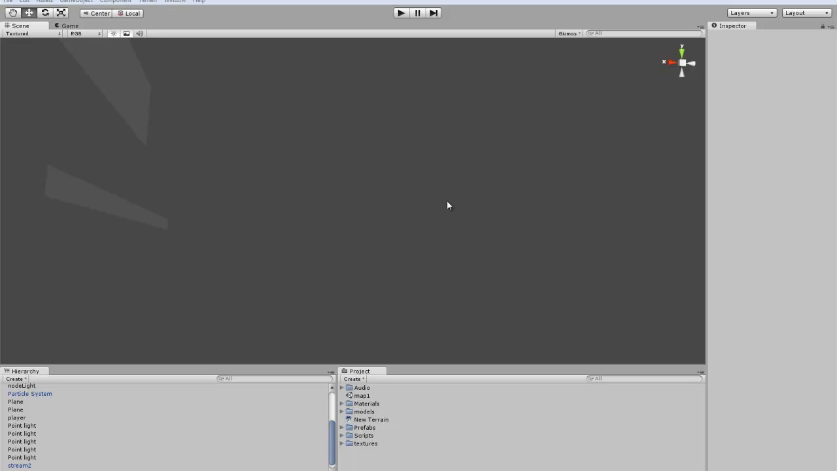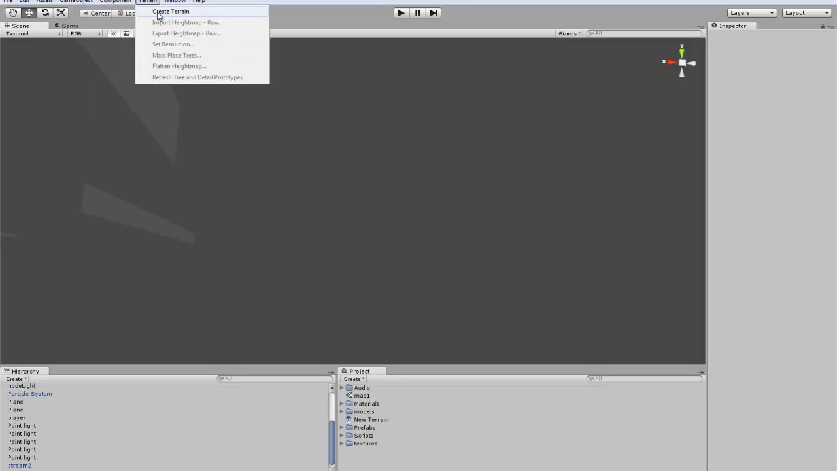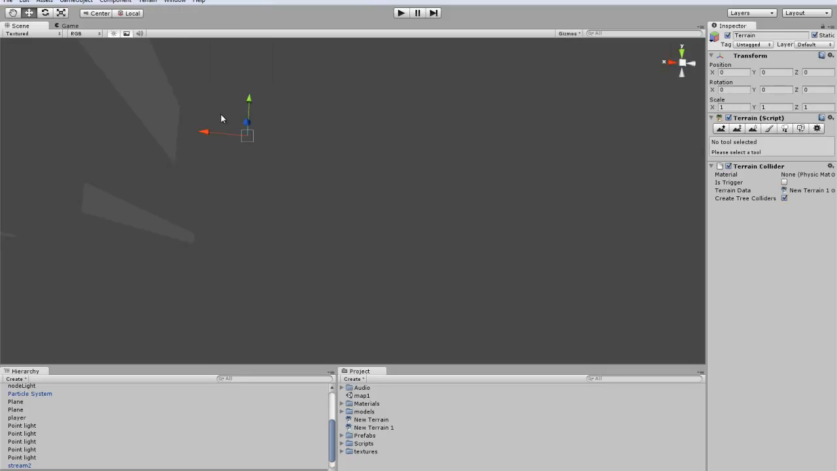Hey guys, in this tutorial I'm going to be teaching you how to create a terrain object and edit it and transform it to how you want, if you're trying to create maybe an outdoor map or you want one with hills or mountains or something simple like that. So the first thing we're going to do is go up to terrain and create terrain.